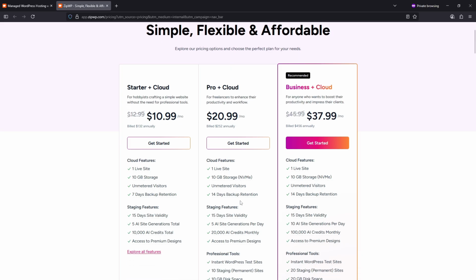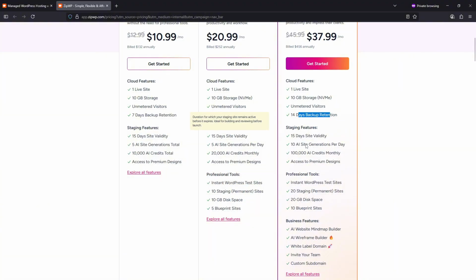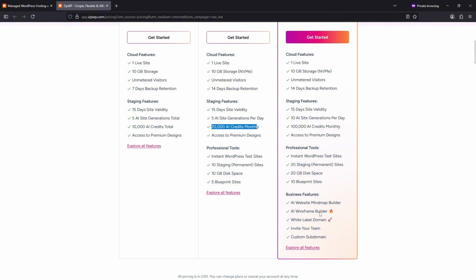Currently I'm on this plan, and you see it features one live site, and all of them have one live site, but this one is 10 gigabytes of storage, and these two are on NVMe drive, so that means it's faster. You have unlimited visitors and 14 days backup retention. Here you have 15 daily site visits. Here you have 10 AI site generations compared to 5, 20,000 AI credits compared to 100,000 AI credits. That means this plan is really the most powerful one.